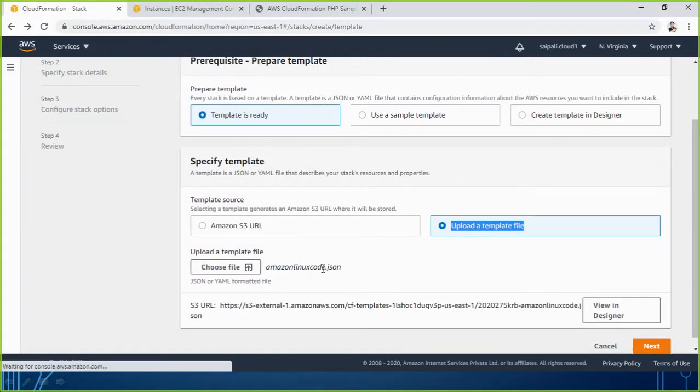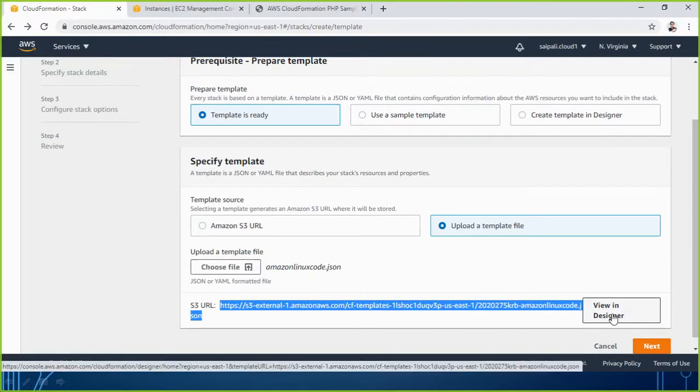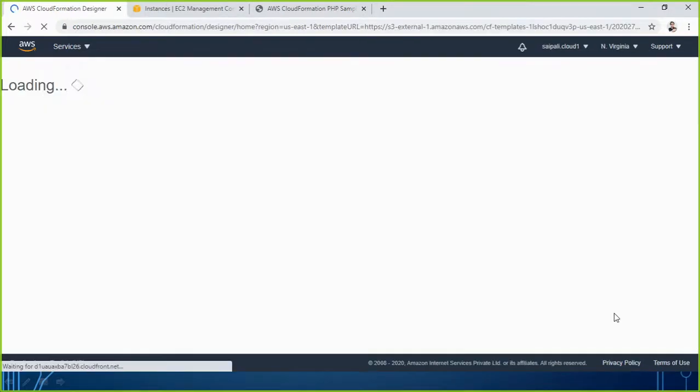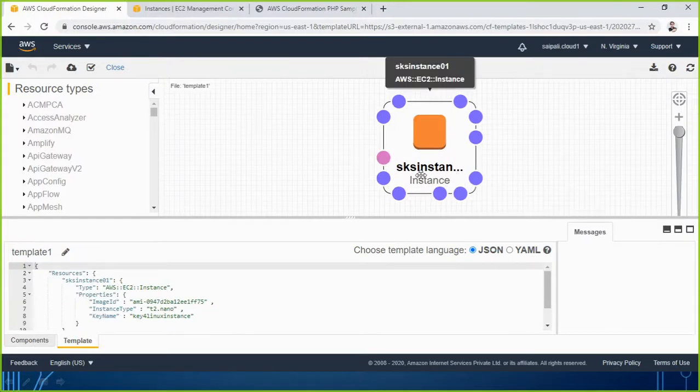So this will be added here, and you see it is also saved to the external S3. You can see view in designer to see what it will be doing. Let's check. So click on view in designer, to see what task it is going to perform. So it is going to create an SKS instance. You see, exactly the same thing I was doing, but it was failing. No problem, we will come back here and check again. So this is the task it is going to do, right? The same code I was writing here. So let us test this time.